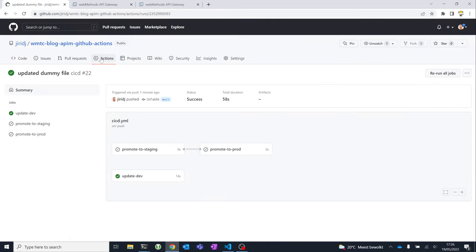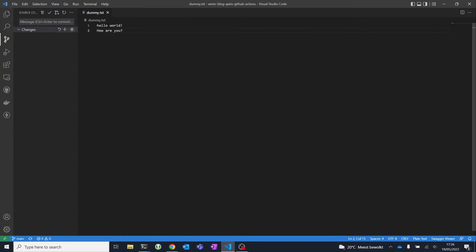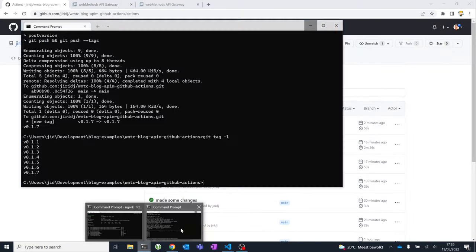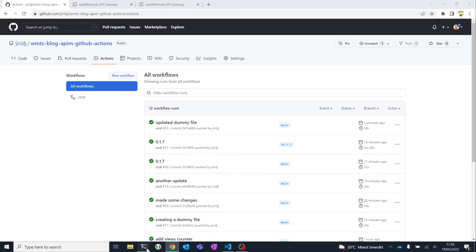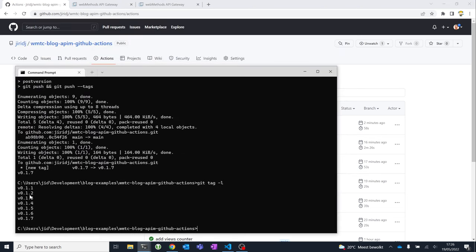Okay, so going back to my repository. Now that I'm happy with my changes, I want to push a new version. You see there's already a few versions that have been tagged. 1.6 and 1.7 have been registered with the development API Gateway instance. I want to create a 0.1.8 and push that to my staging environment.